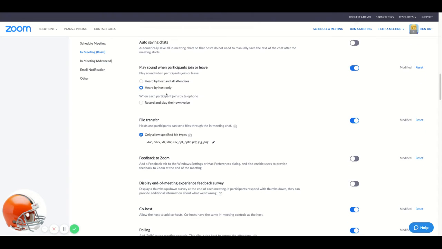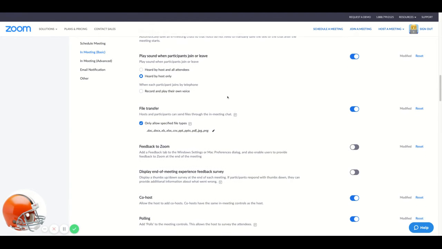Play a sound when somebody joins. I don't mind that. I might be in my room and not in front of my computer, but if I hear the ding, then I know somebody has joined my room and I need to get over to my computer. I have that just for myself. If a person joins, only me, the host, will hear that.